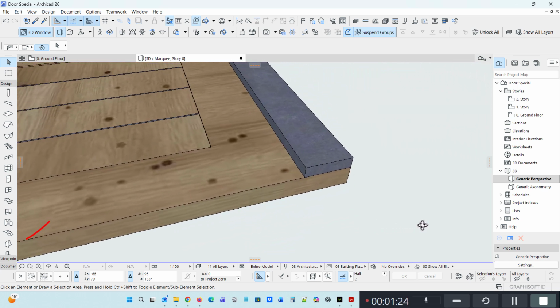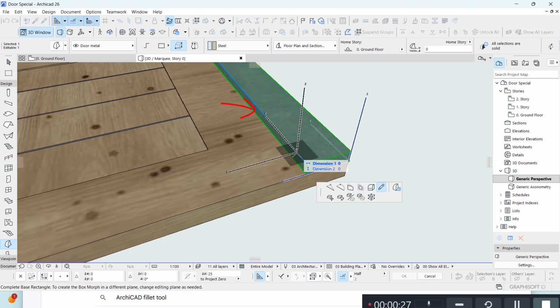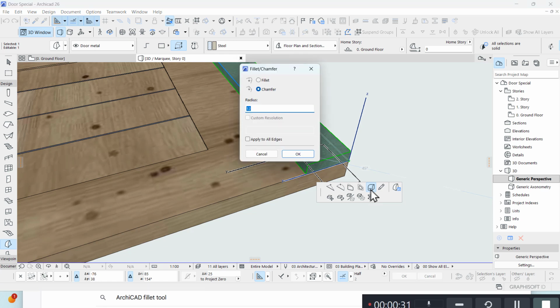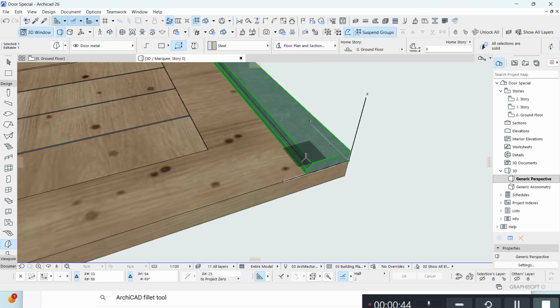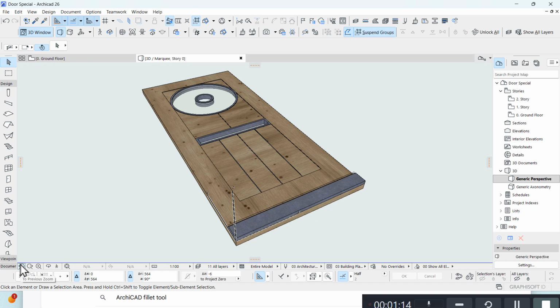Then with the morph selected, click on the top edge and in the pet palette select Fillet/Chamfer icon, and in the pop-up set the distance to 12 millimeters with Apply to Edges off. Then click OK and the door leaf is done. And now I have to save it in the correct place.